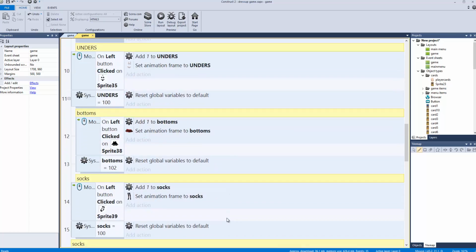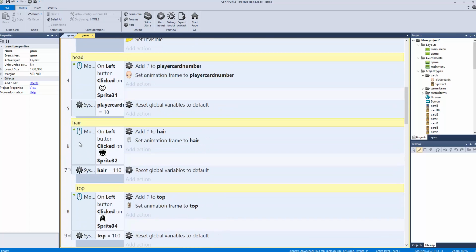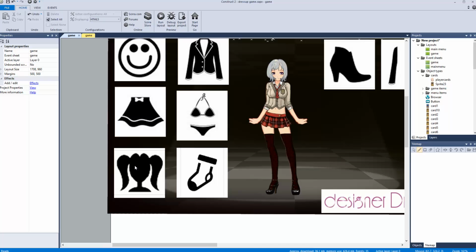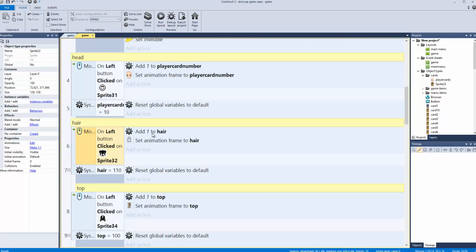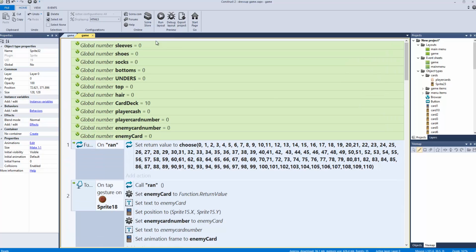So going straight to the head. Right here we have the head. It says on left click button. So that would be the head icon, this one right here, sprite 32. We're going to add one to hair. Now what do we mean by add one to hair? This would be a global property. This is right here, that's hair. And we're gonna need one for the head.